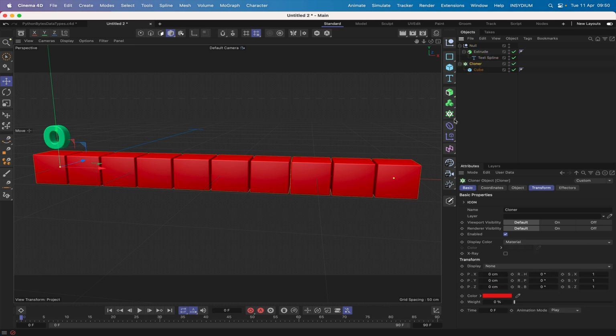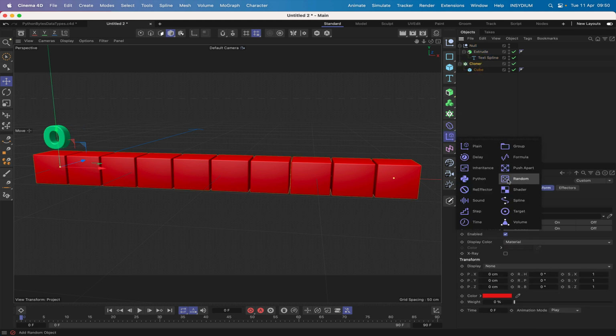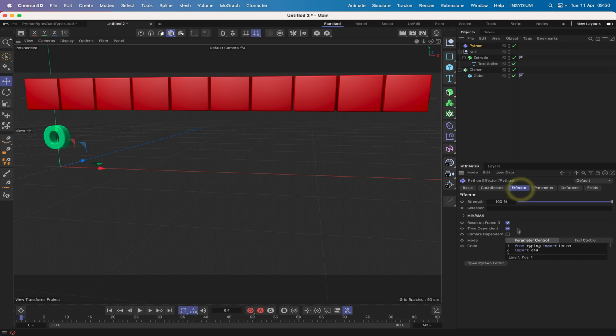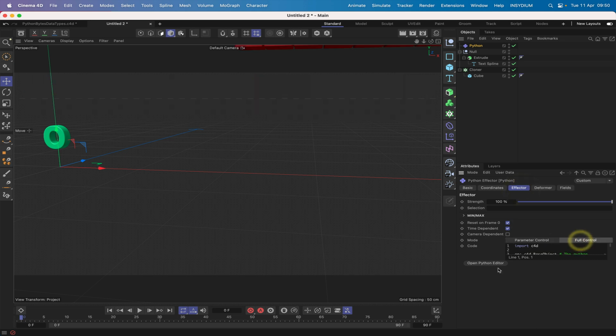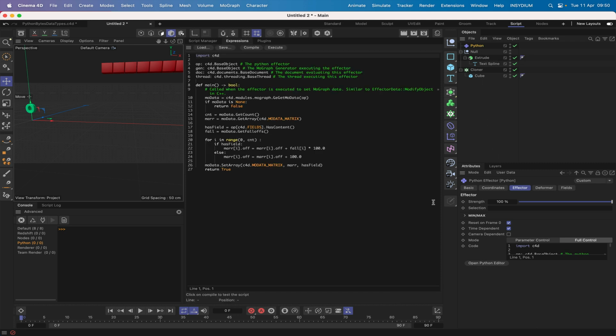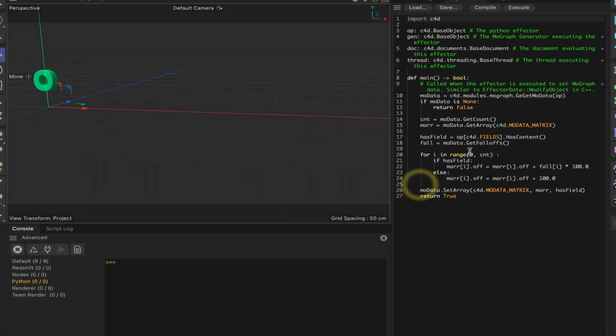If we select our cloner and we drop a Python effector into the scene, straight away we can see we're having an effect. And we'll go into the effector tab here, select full control, select our scripting layout, open the Python editor, and we'll just make the window a little bit smaller. And then we're ready to start.